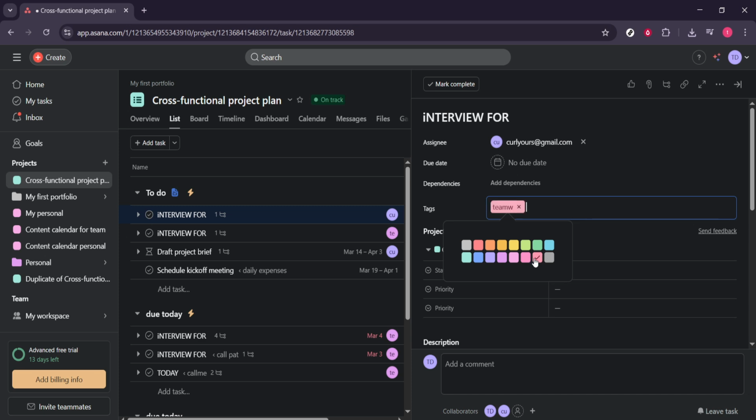Now, let's make it stand out with color. After the tag is added to the task, you'll see it appear under the task title or in the tags area. Click on the tag to open its options, then select a color.